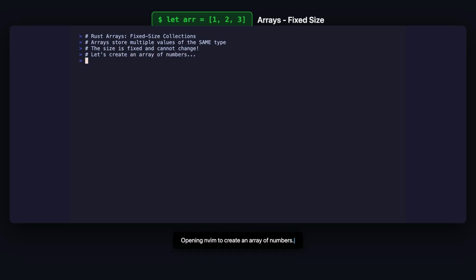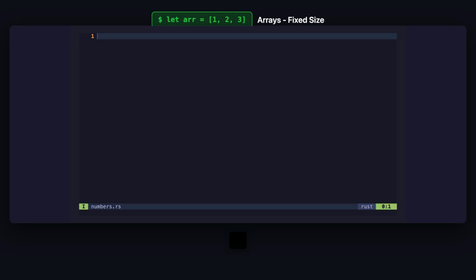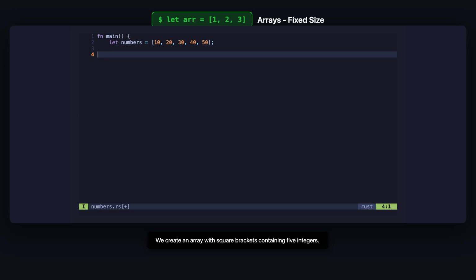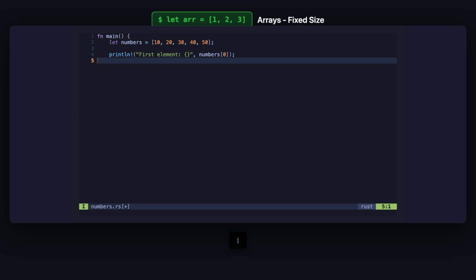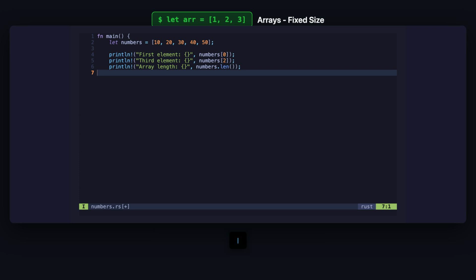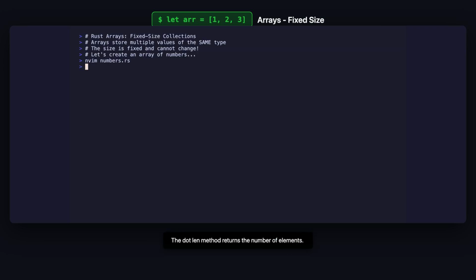Opening nvim to create an array of numbers. We create an array with square brackets containing 5 integers. Array indices start at 0, so index 0 is the first element. The arr.len method returns the number of elements.